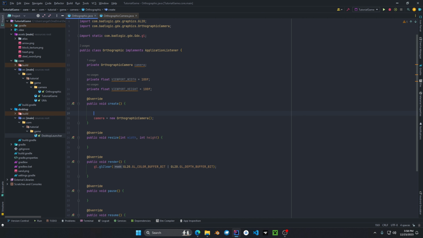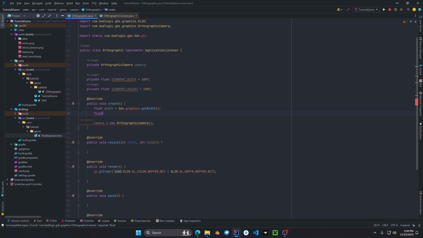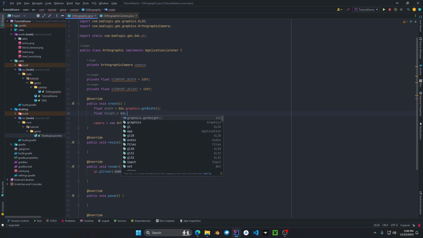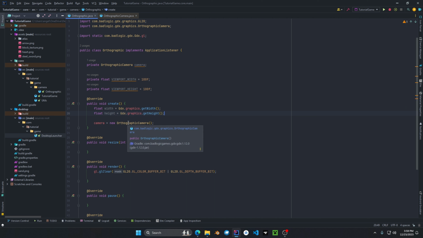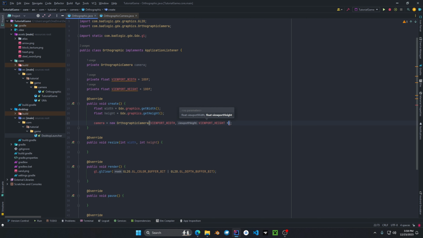And then we're going to go down in the create method and initialize two variables. We're going to do the width, which equals Gdx.graphics.getWidth, and then the height, which equals Gdx.graphics.getHeight. So back to the orthographic camera constructor, we're going to plug in the viewport width. And for the second parameter, the viewport height multiplied by the height divided by the width. Alright, this right here will update the screen size for the height.